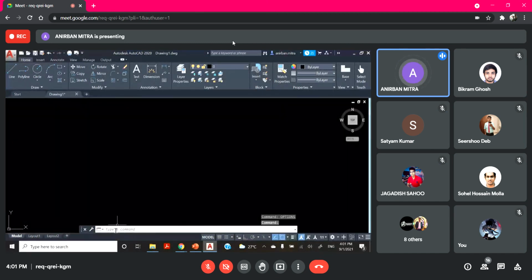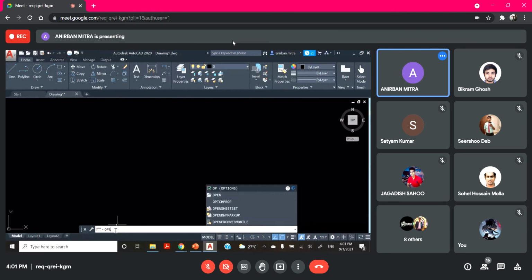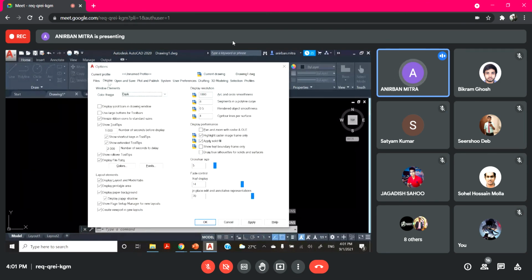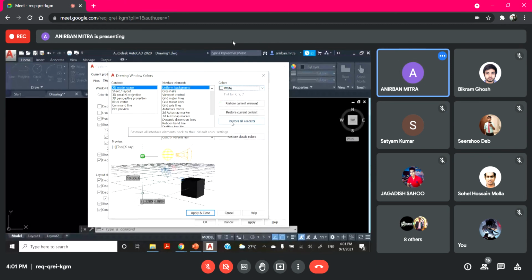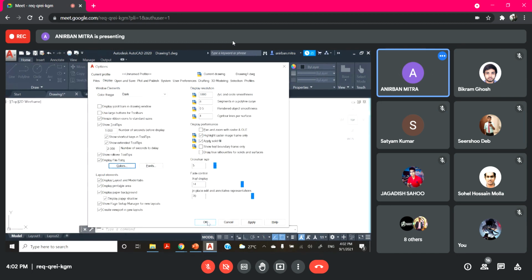So how do we change the background color? Right, options, go to display tab, go to colors, change it to white. White I have given as a personal preference. You can keep other colors as well, but I have seen that white or black, these two work best. So try to keep it between these two. So it has changed back to white again.